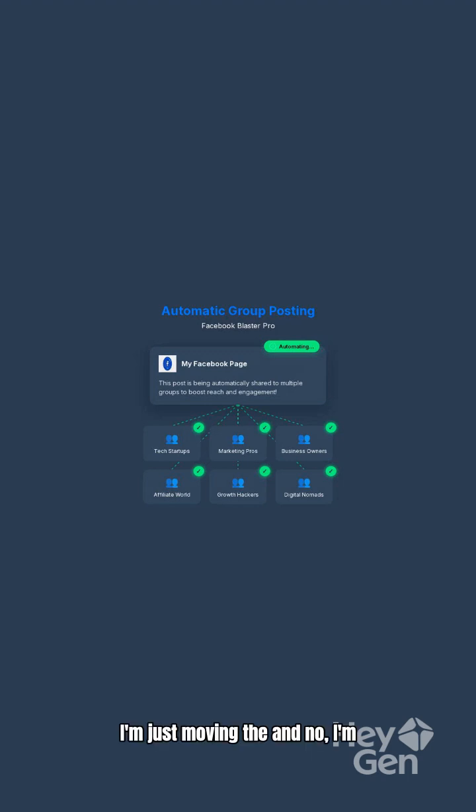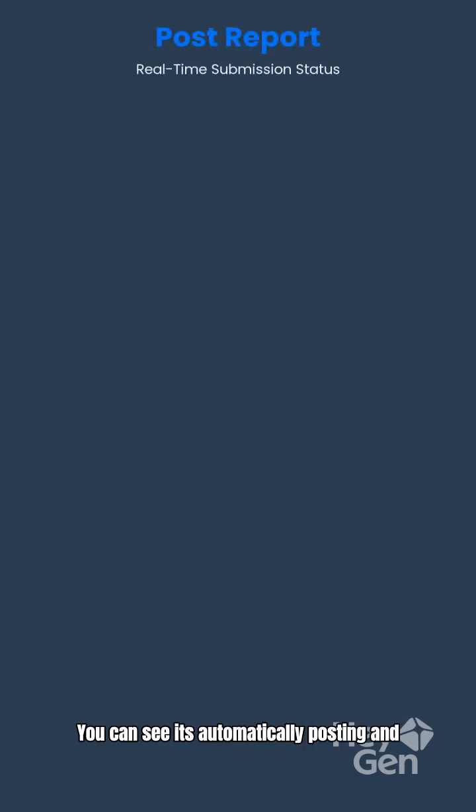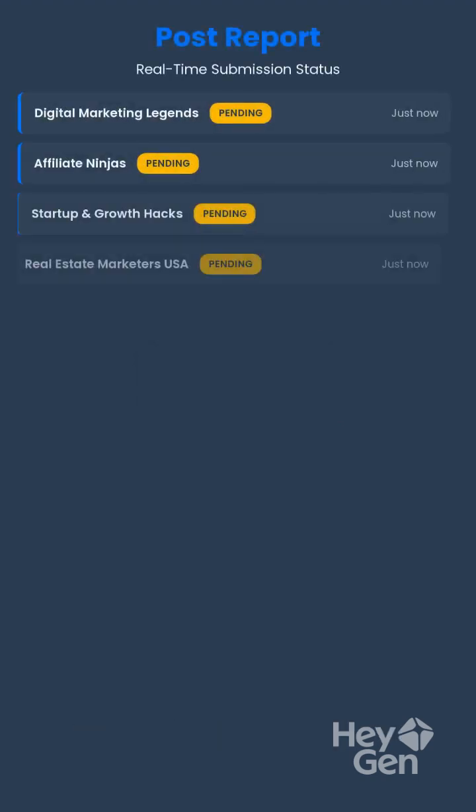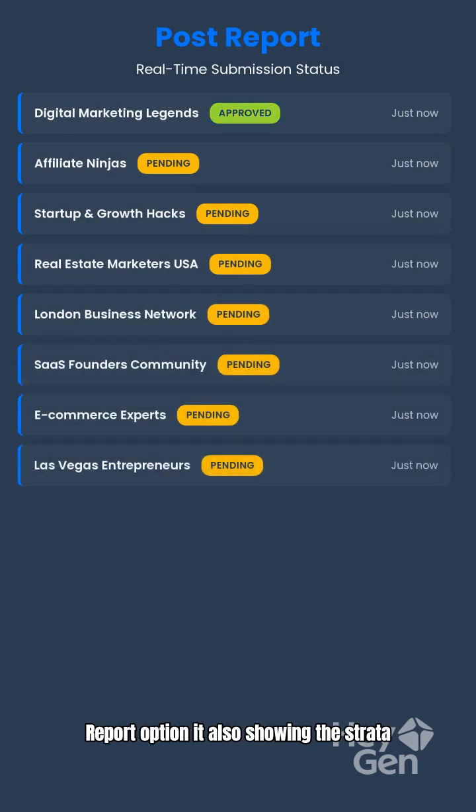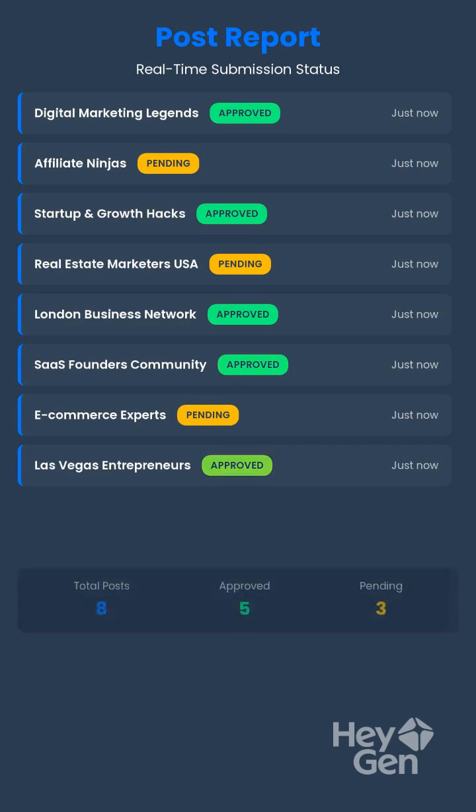I'm not moving the cursor or mouse, you can see it's automatically posting. I can also show you here in the report option, it shows the status of the post: approved or pending. If it's approved it will show the status approved, or if pending, the admin will have to allow it. Mostly public groups are open groups where you can post and the post is automatically approved, as you can see here.